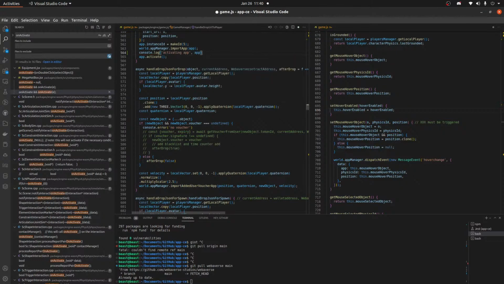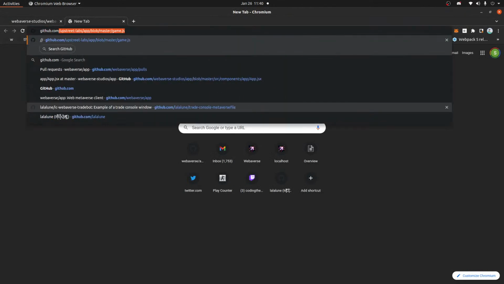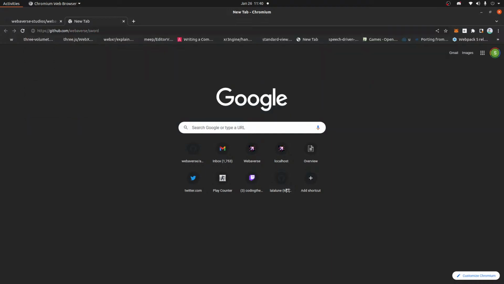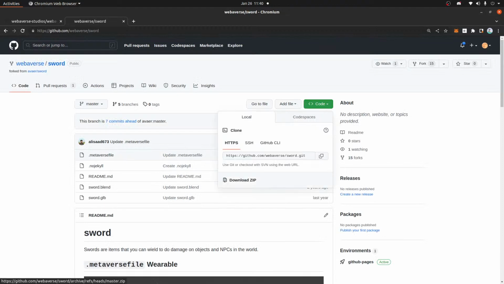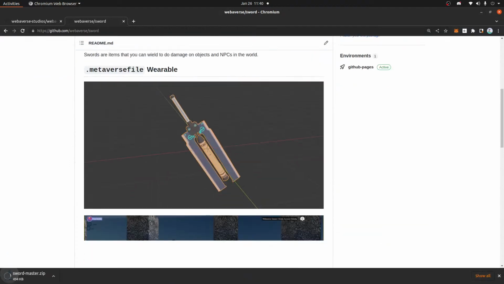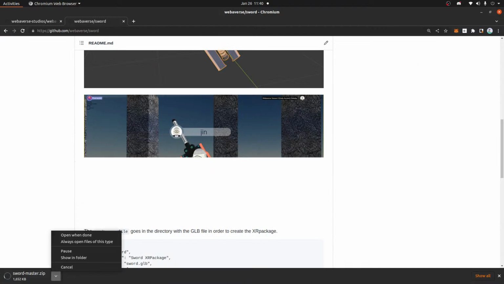Why don't I try and bring in a sword? I should just bring in a sword. That'll give us a little bit of context. I can do that really easily by going to Webaverse / sword. And I'll just download this sword. Or I could even put it in the scene and then we could just test it. This will be fine.